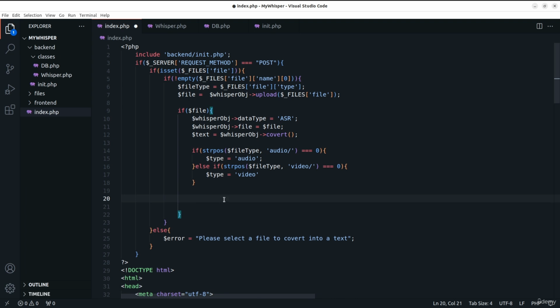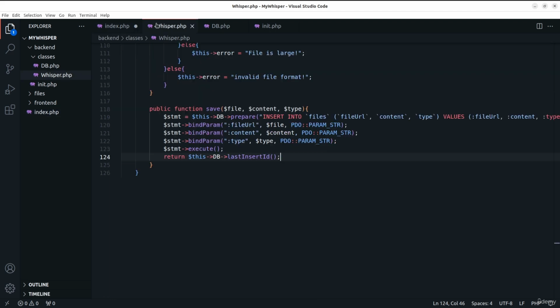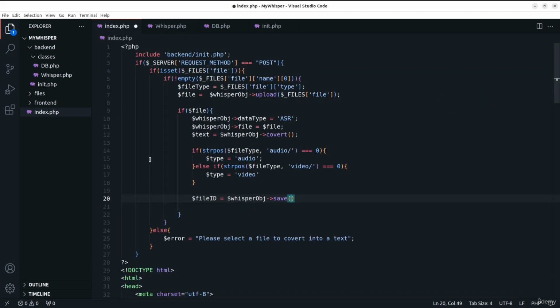And now right below here, when everything is done, we can say file ID is going to be equal to whisper obj save method we created right from here. Now we need to pass these parameters to actually save the file. After we get the file from here, get the text from here and the type from here, we can just pass these values here. We can say file will be here, the content is going to be the text.